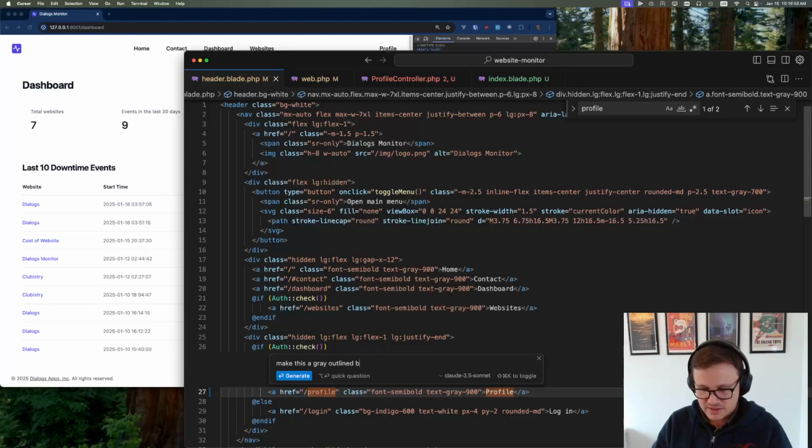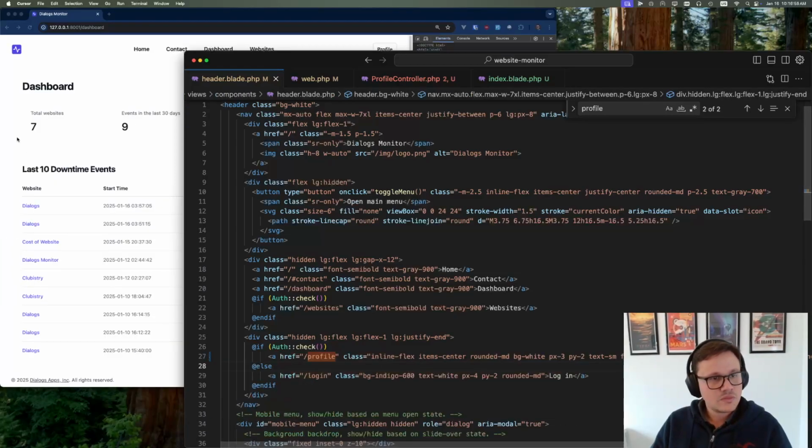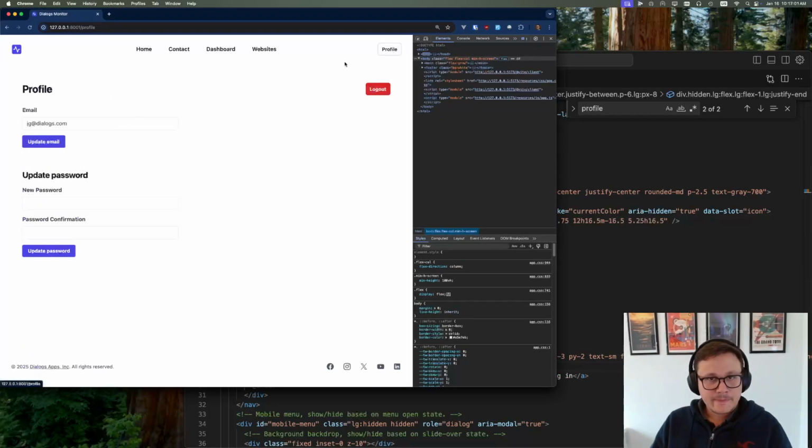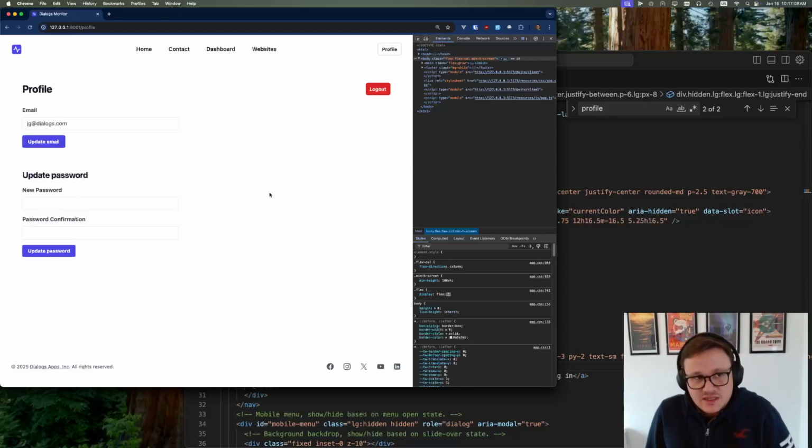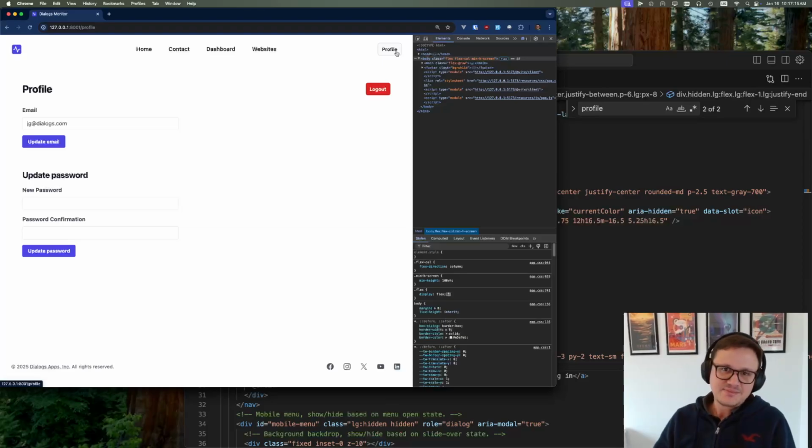Gray outlined button. Okay, and there's a logout. We can now update our email and update our password. So that again, it's a quick, one last thing. This, for example, is something that annoys me. See how the profile button is aligned to the right, but the logout button is not quite there.